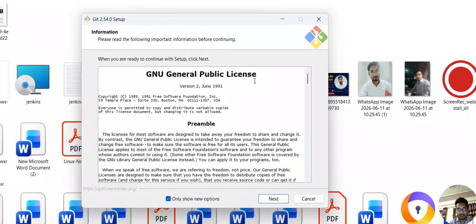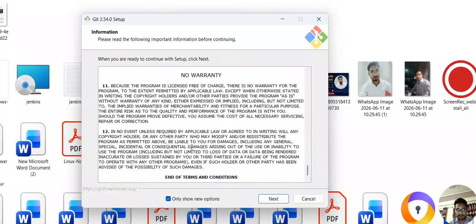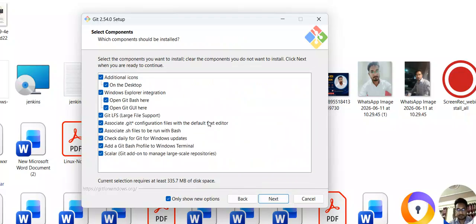GNU General Public License. Okay. Version 2, June 1991. So this is primarily the information of Git. Okay. Click next, and click next with the components that should be installed.